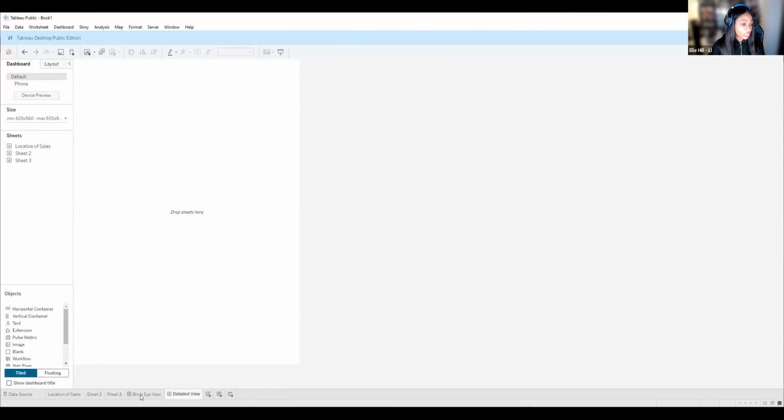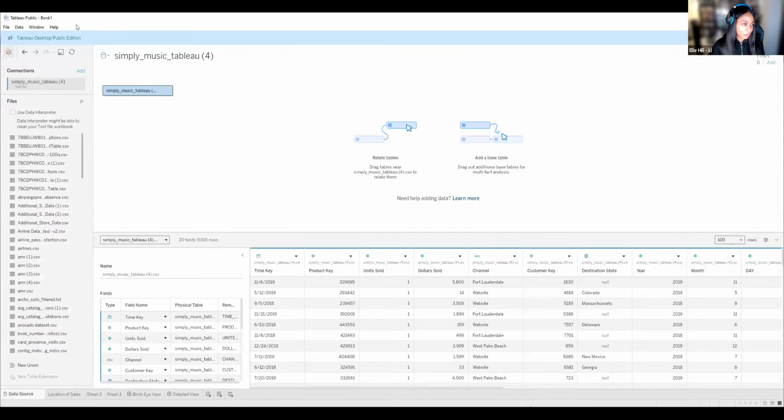So what I just mentioned is kind of all that we've done so far with our data upload. Once you're past data source, so once you're before this one, you'll just click text file. Once you click text file, you're going to go into Simply Music. And then once you've opened Simply Music, you'll see this.